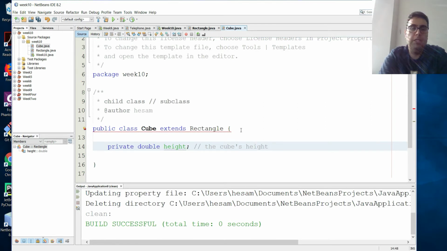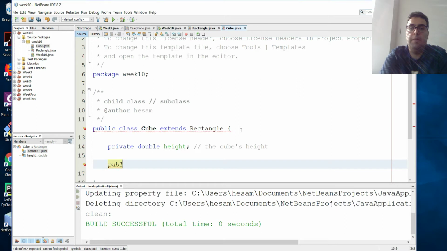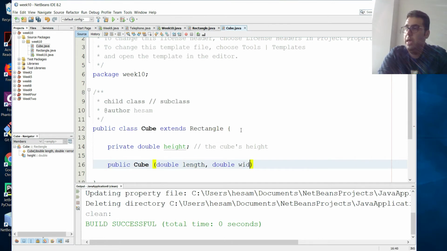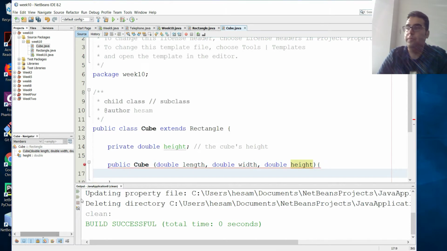And now I need to create my constructor. The constructor of the cube obviously has to have the same name as the class. That's a significant feature of constructors. And we get length, width, and height from the user when I construct the cube. Is that a typo? No. Alright.